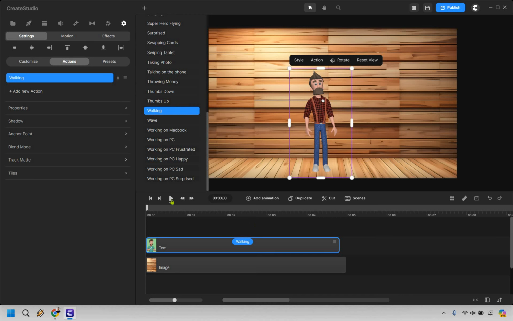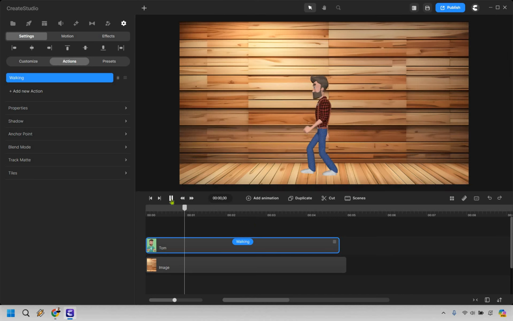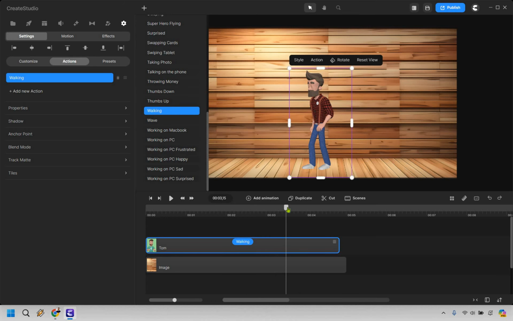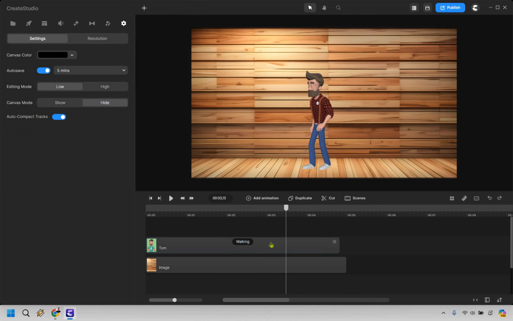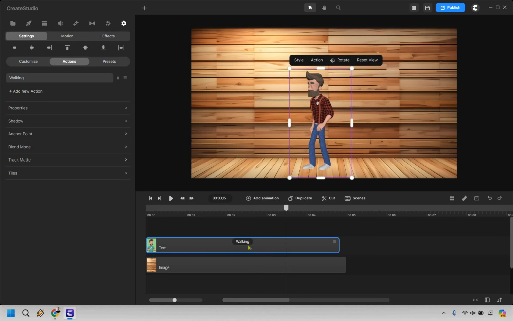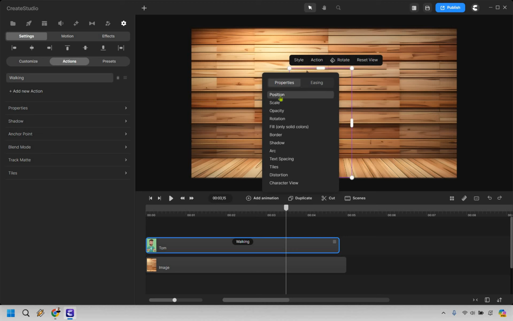So allow me to show you what it looks like. I'm going to click on play. And if you'll notice, he's just walking stationary and he's walking to the left. Perfectly normal. What we're going to have to do here is add an animation. So what we can do is click on the walking right here and click on add animation. And what we can do is click on position.